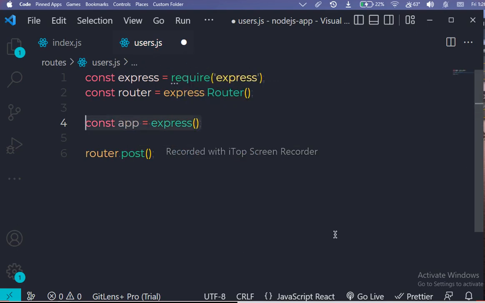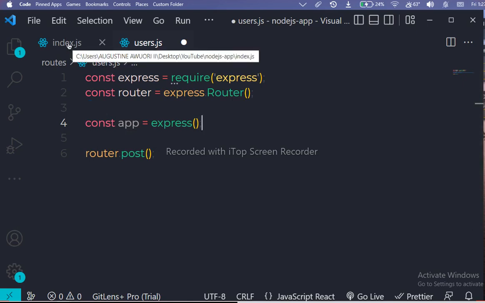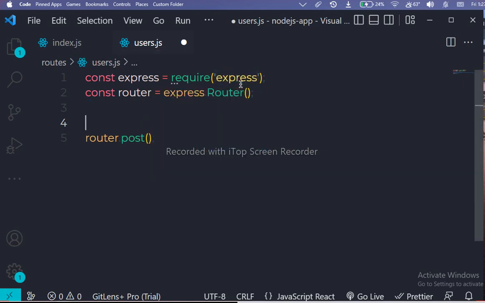Because if you create an app like this, like the way we did in this file, you will be having another instance of this app. It won't be the same as the one we have in the index.js. So don't do that. So this is where we'll be creating new users. So at the end, let's export it first.